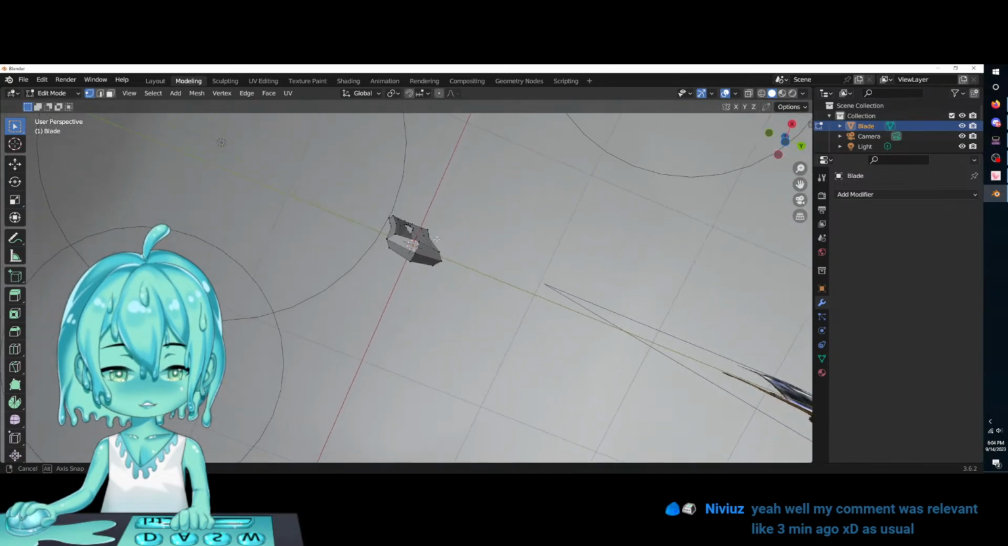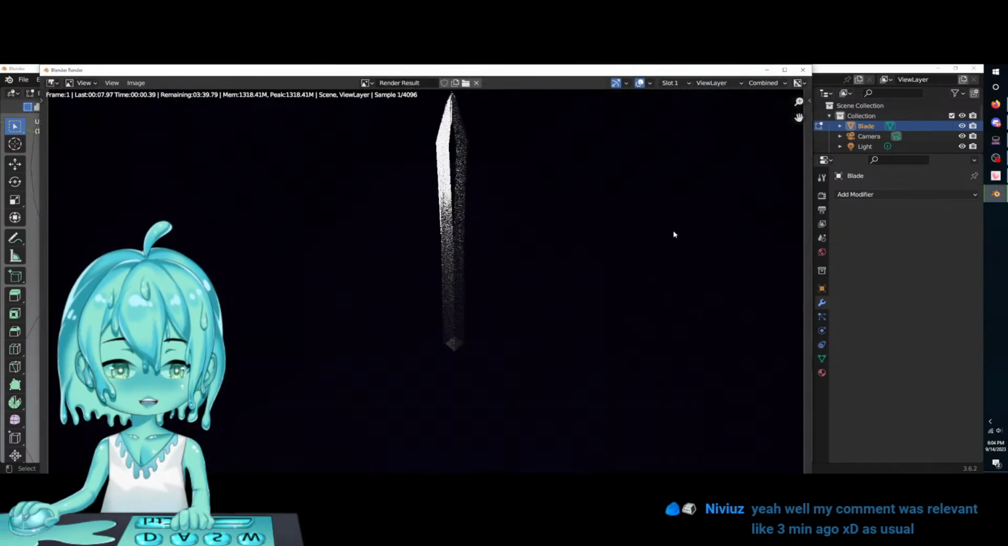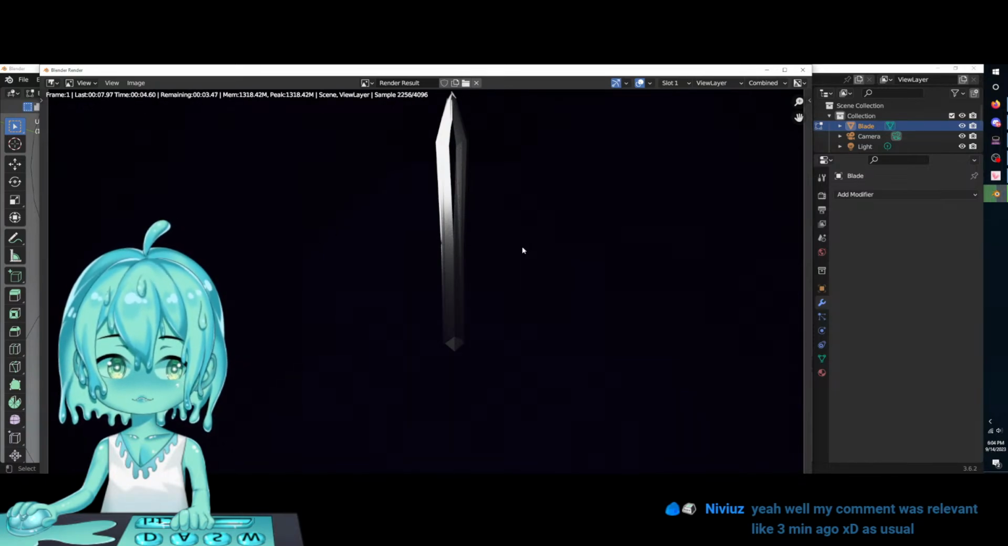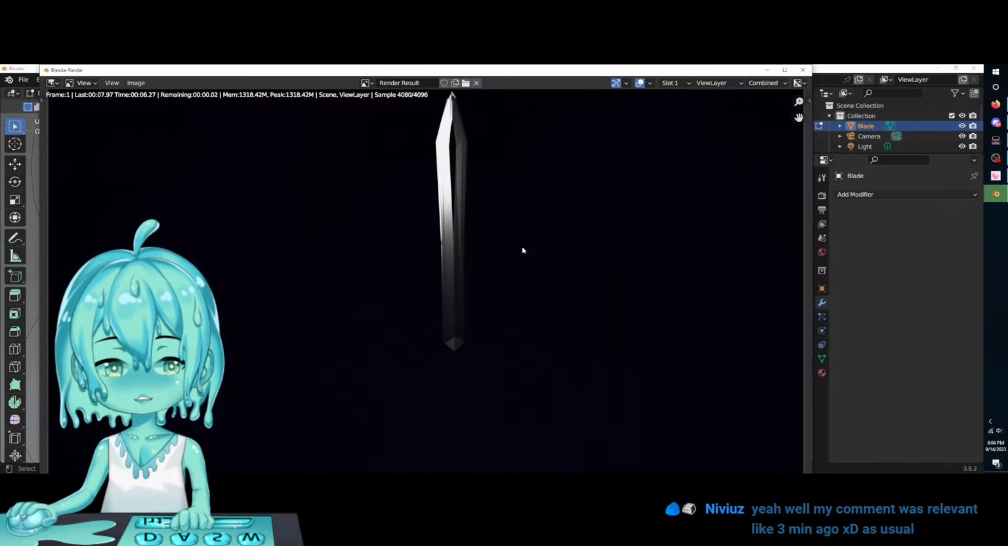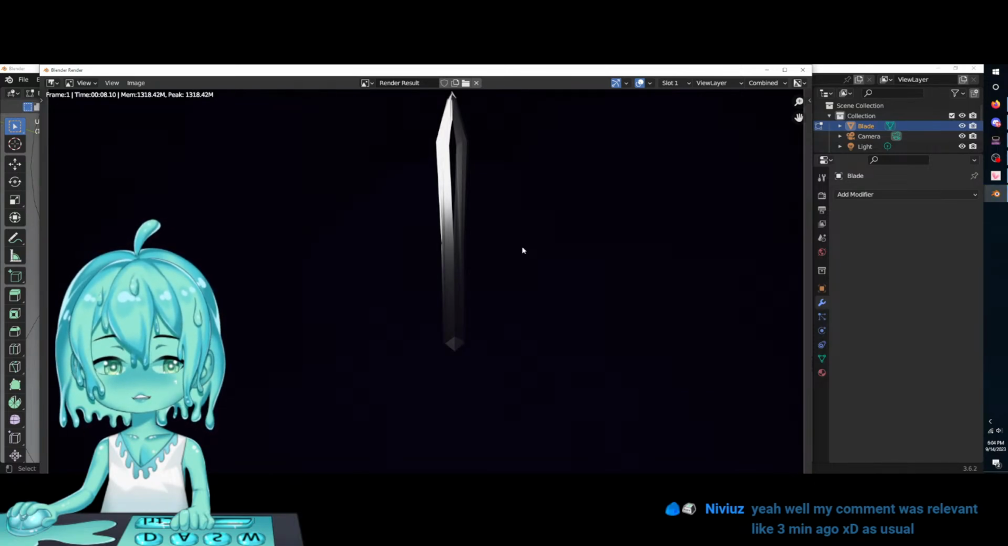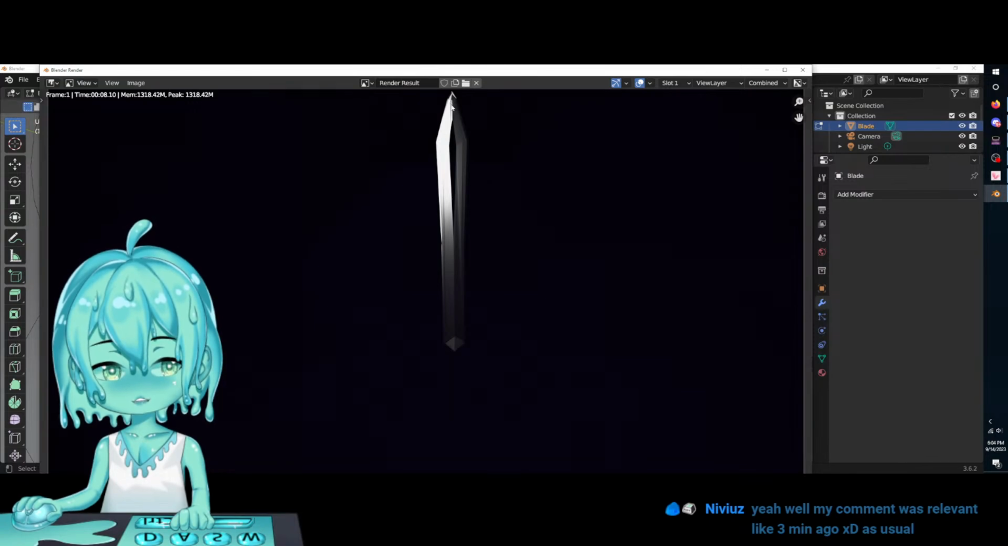Chat, I think that looks way better now. I think that looks significantly better. Let's wait for it to render the full 4,000 samples. Okay, that looks great. I think that's as good as we're gonna get it. My only concern is the tip top here. It's kind of like a bunch of jumbled glass, but that's fine.